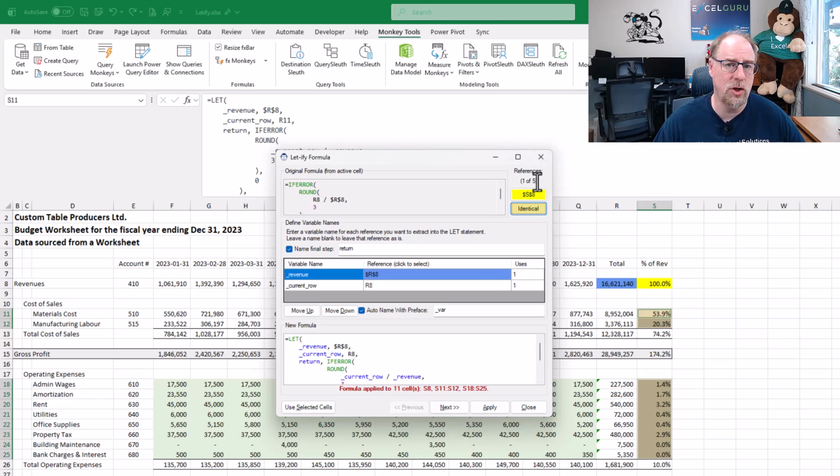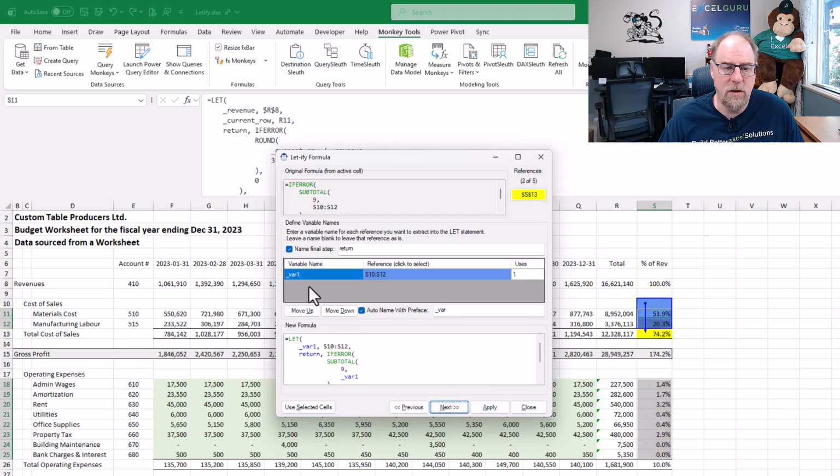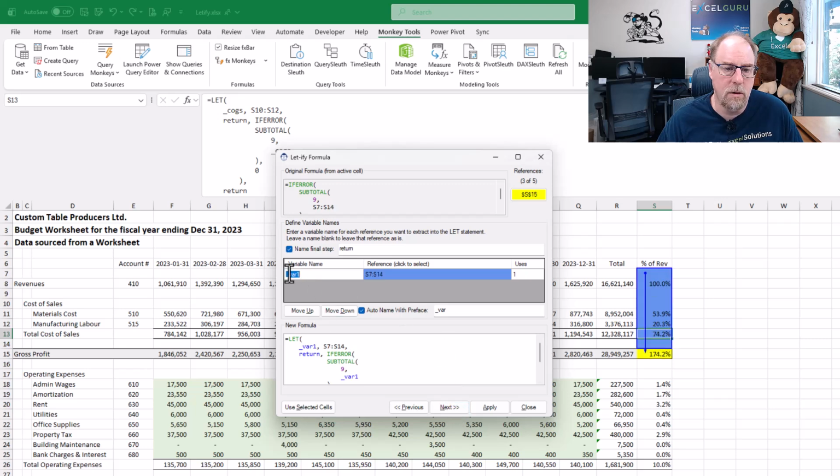Now, let me click next because we've got 5 references inside here. There are 5 different unique formulas. So we'll click next. At this point, we can see we've got a var1, which is pointing to these guys here. This is my cost of goods sold, so I'm just going to rename this as COGS and update that. There we go. We can now say next on this one here. This one is going to be my gross profit. Let's put an underscore in there, make it a little easier to read as well. That's nice. We'll apply that.